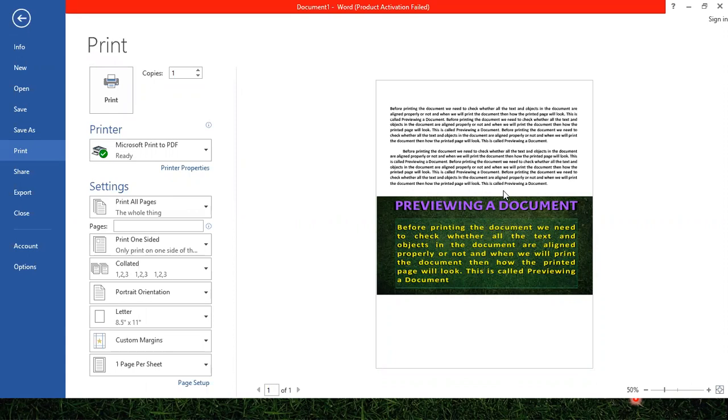Right now on my computer, a printer is not attached. So it is not displaying that this part will be cut, because it can only define that when the printer is connected. The printer is not connected, so it is not displaying that. But this is called previewing a document.